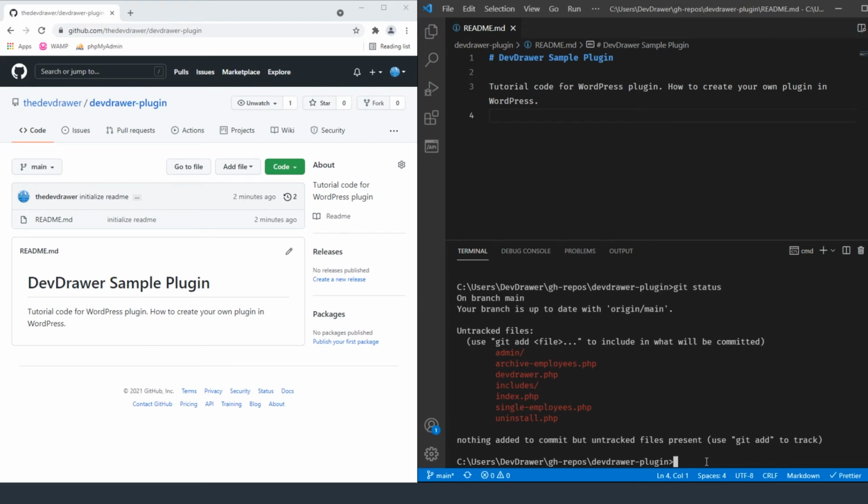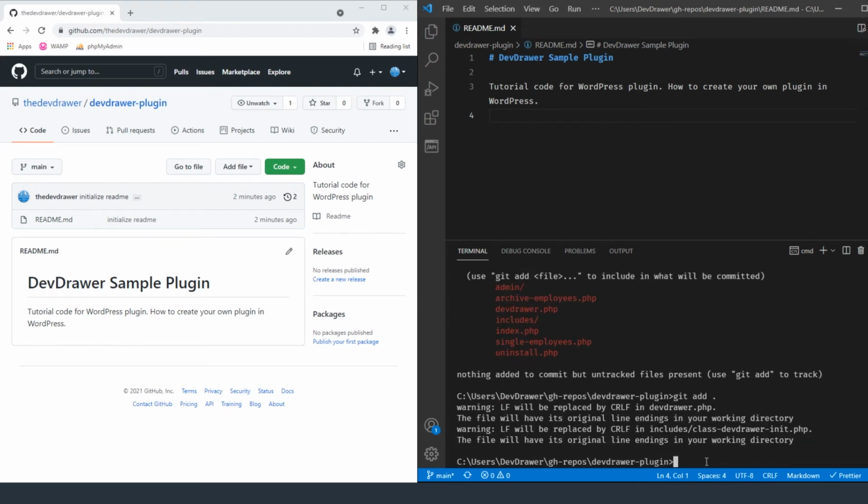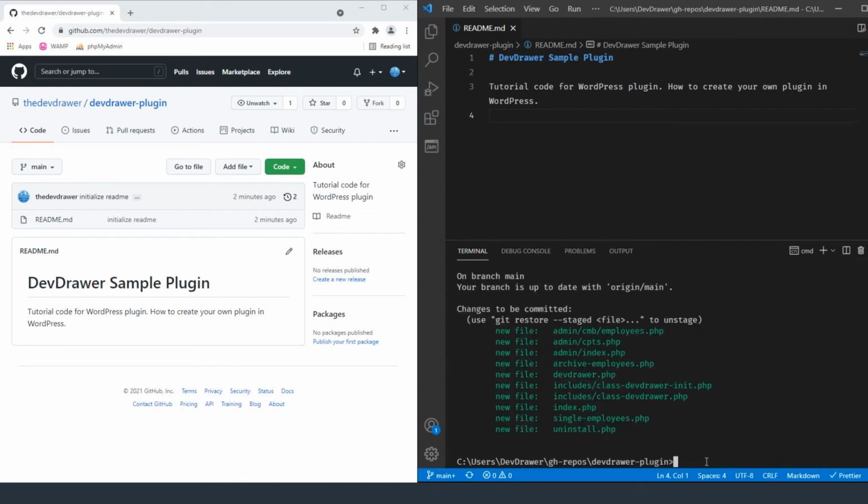So I'm going to go and do a git add, and then I'm just going to add everything that's currently there. So right now, if we do git status again, it's going to be green instead of red because everything's been added. So now the only thing that we have to do that's left is just add these files to the repo on GitHub itself, so that it can be used.